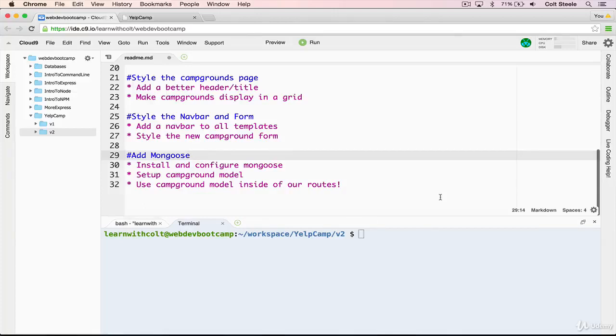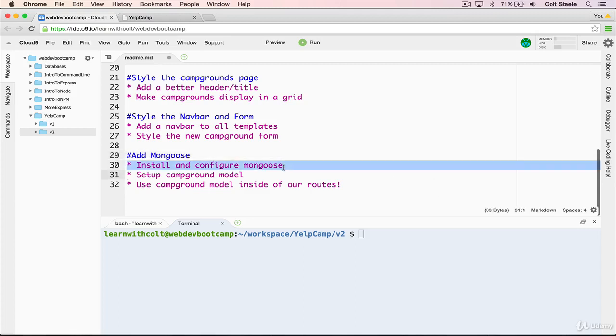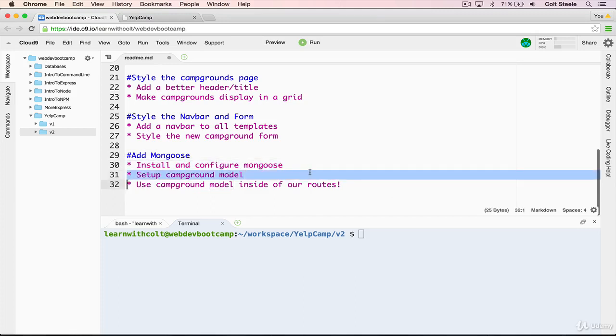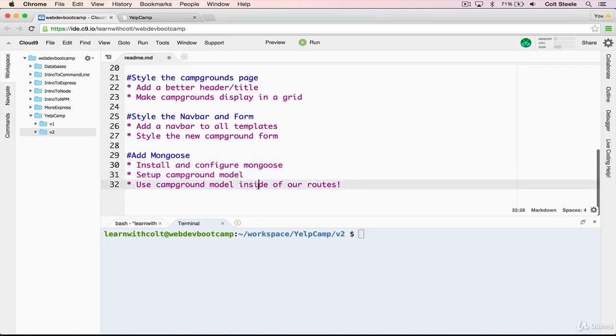Okay, welcome back. It's time that we take what we've learned about MongoDB and about Mongoose, and add that into our YelpCamp application so that we can add some data persistence. So the three main steps are installing and configuring Mongoose, then we have to set up the schema and the model for the campground, and then we need to use the campground model inside of our routes.